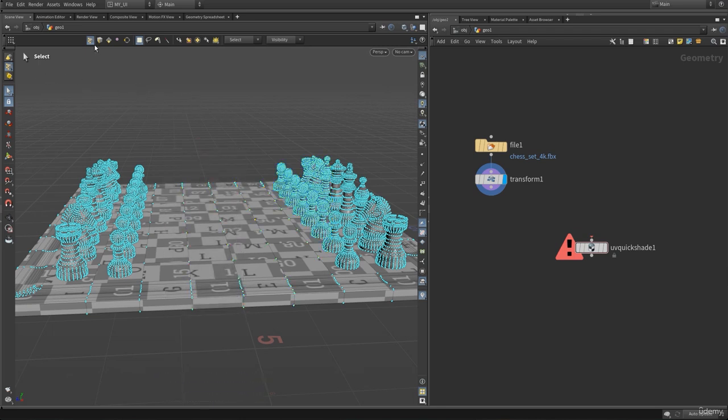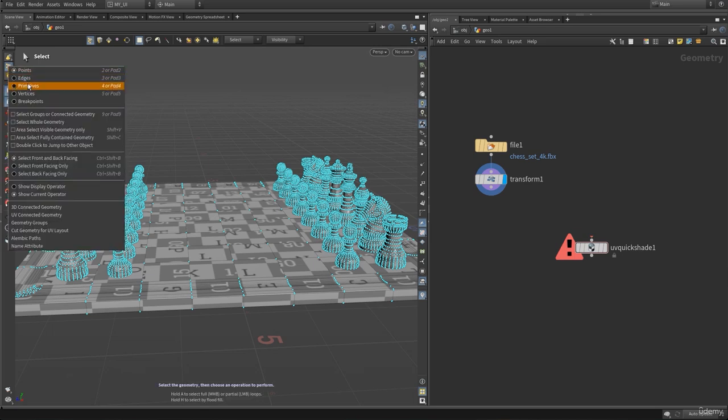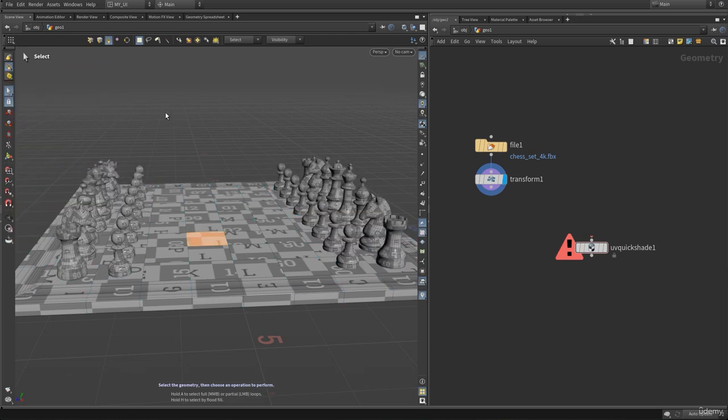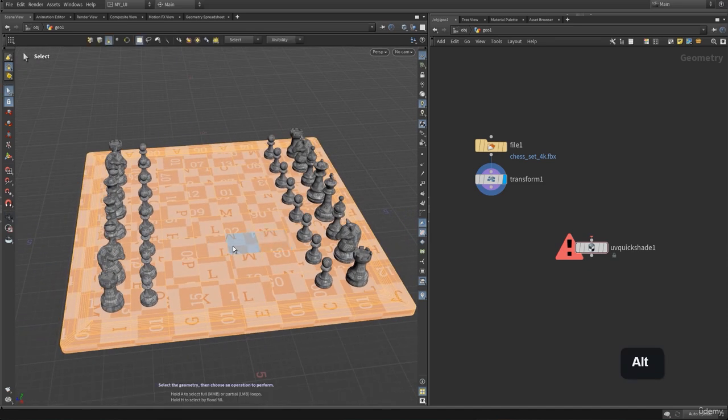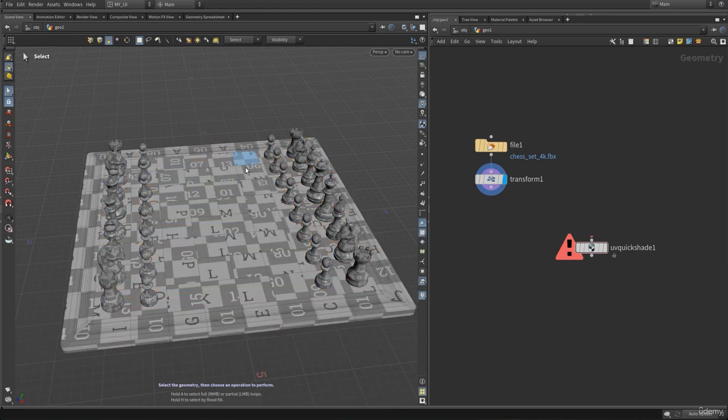You can also change this mode if you come over here and press and hold, and here, as you can see, we have all of these different modes. I can change this to point, edges or primitives. For now let's keep this to primitives. If you double click on any of this geometry, that will select all of the connected pieces of geometry. Right now the board is one connected piece of geometry, so all of my board geometry has been selected.